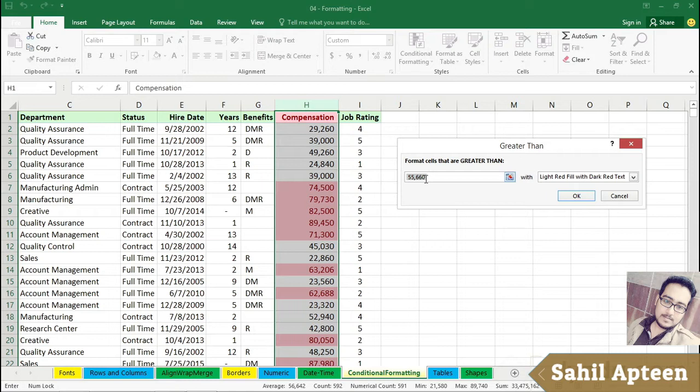Excel already makes a suggestion here. I'm going to change it. It picks a midpoint. I'm going to pick 70,000 here. And it's already applying a feature that we see to the left. Red fill, dark text. But there are some other choices here. And if we don't like some of these, we can try some others.